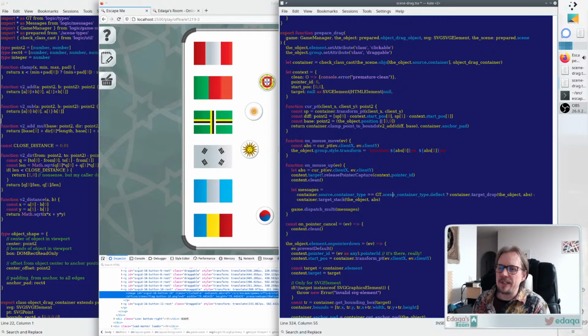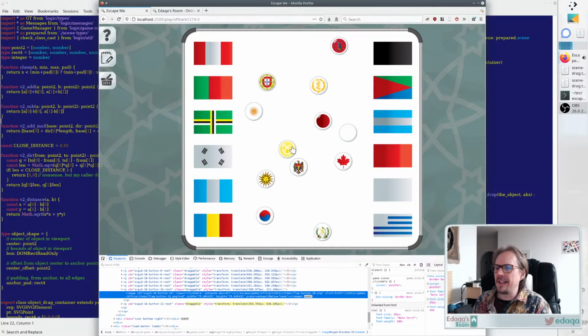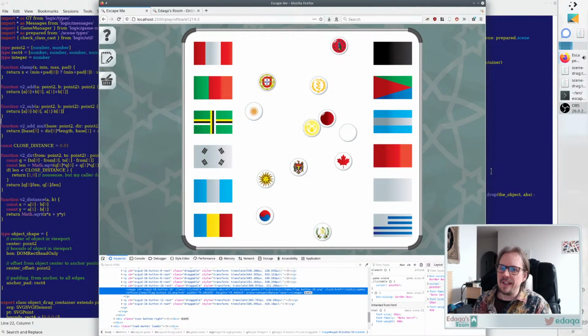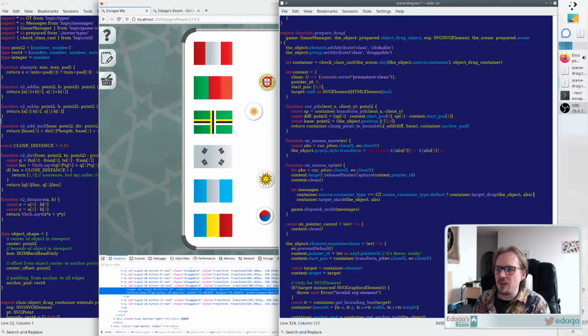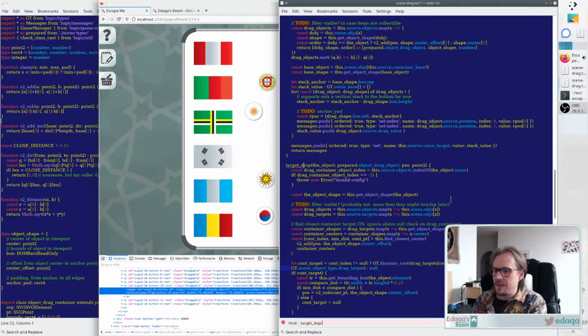So there's two different types of containers. This is what's known as a deflect container because if you drop on stuff, it deflects it. And so I call a function called target drop. Should be called target deflect. Let me actually do that. Target deflect. Deflect. Target drop now becomes target deflect.